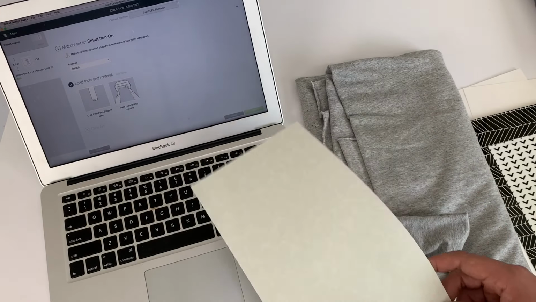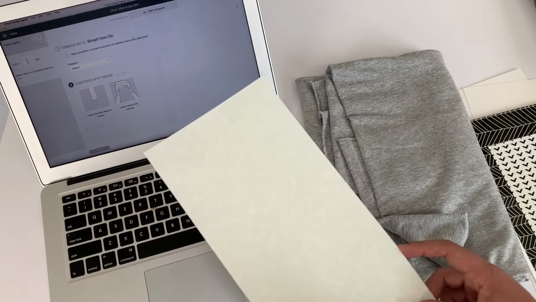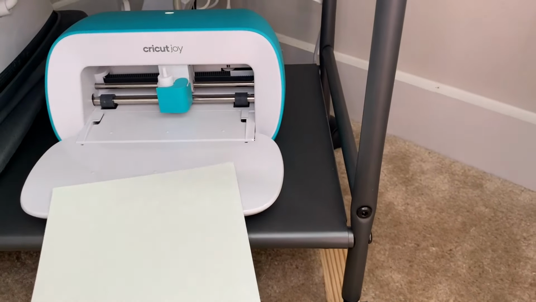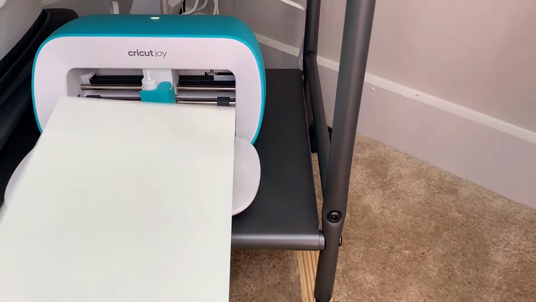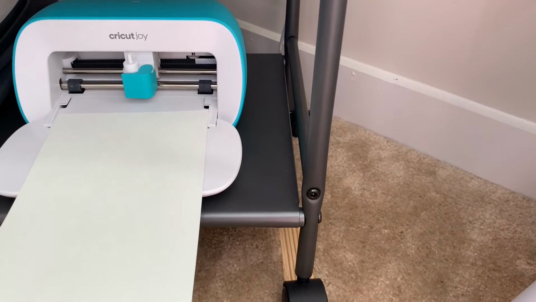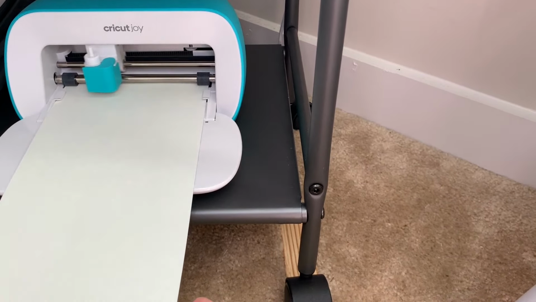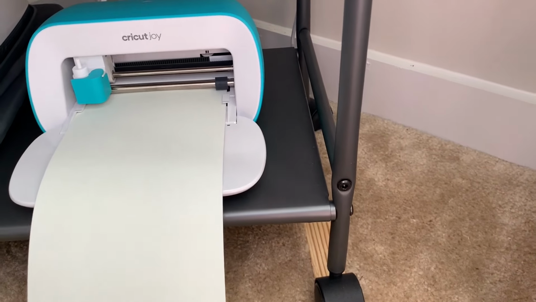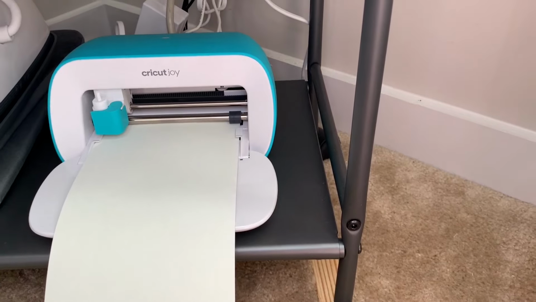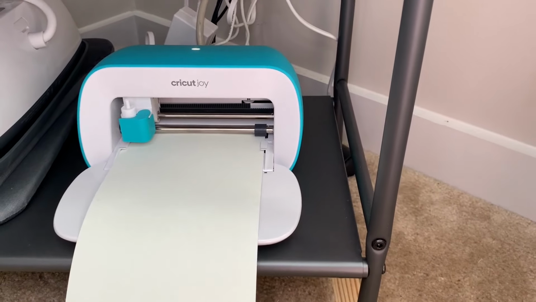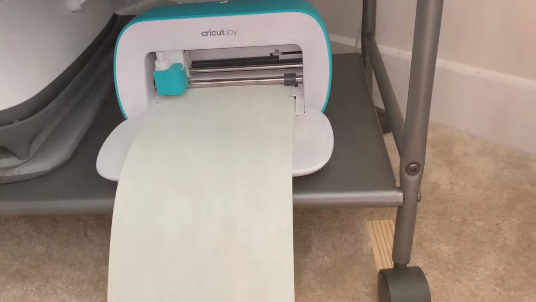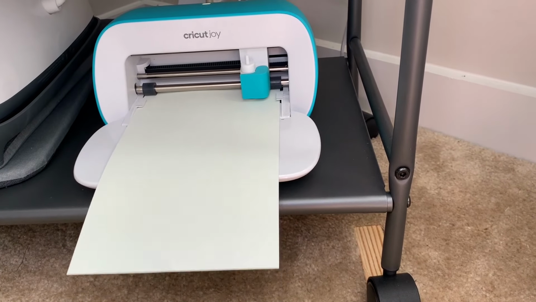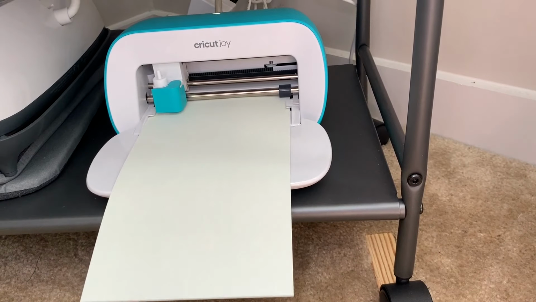So I'm going to take you over to the machine and show you how this smart material works. It's super simple. Okay, we are here at the machine. It is on, it is ready to go. Our material is right side down and you just put it through and it detects the material. It's making sure I have at least 5.5 inches. And now on the computer, it's telling me to click go. So let me go do that. Okay, the computer is talking to the Joy and it is cutting out our little pocket design.